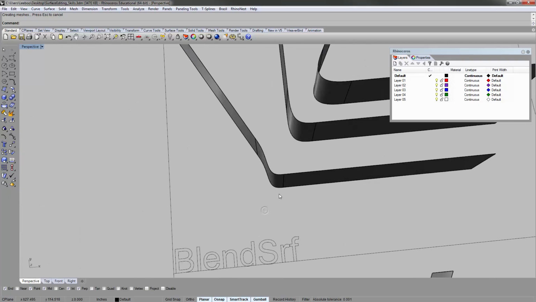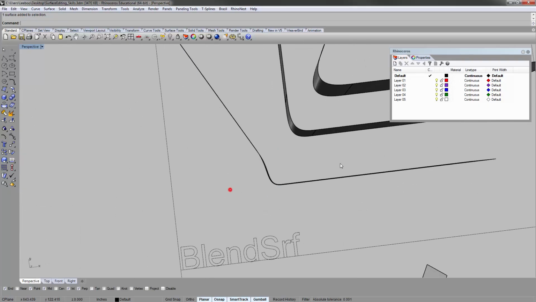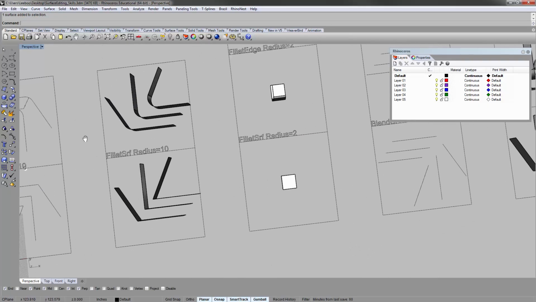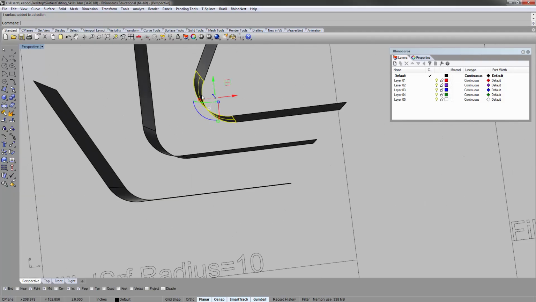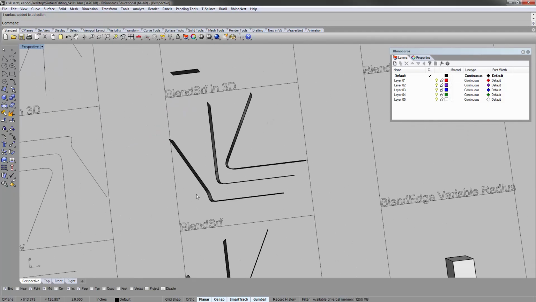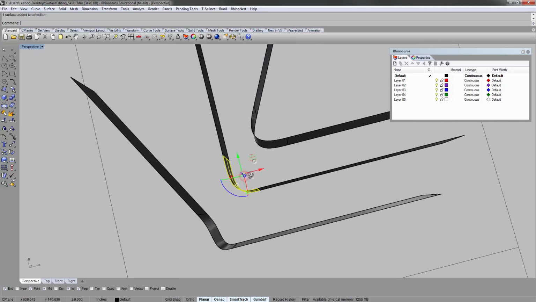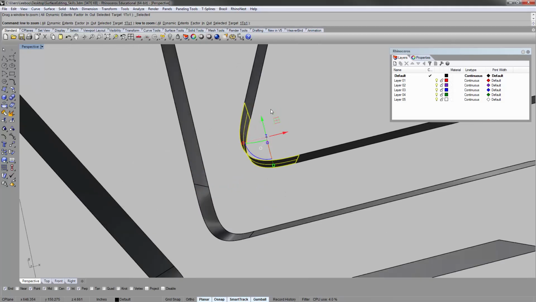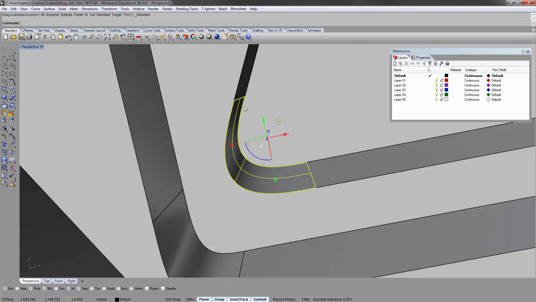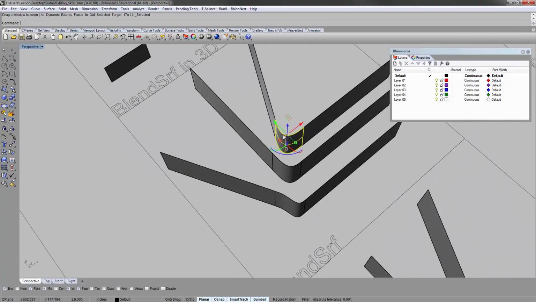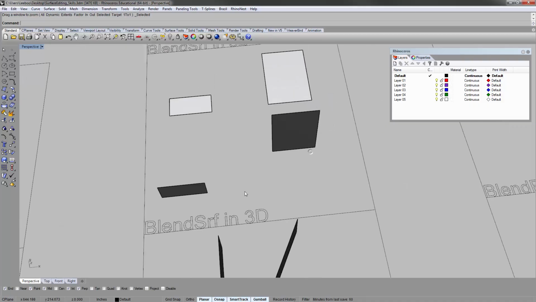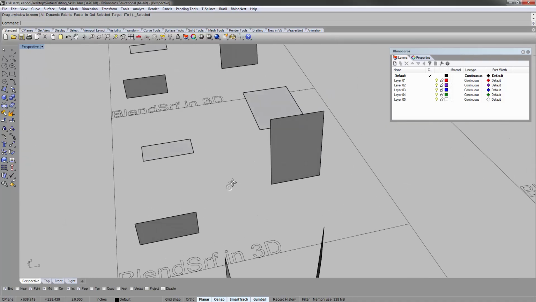Now, you'll notice that the blend is a little bit looser compared to the fillet, where the fillet is based off of a real mathematical radius. The blend sort of is looser and interpolates things, and these are not basically radial curves. These are freeform curves. All right, now blend surface works in 3D as well.